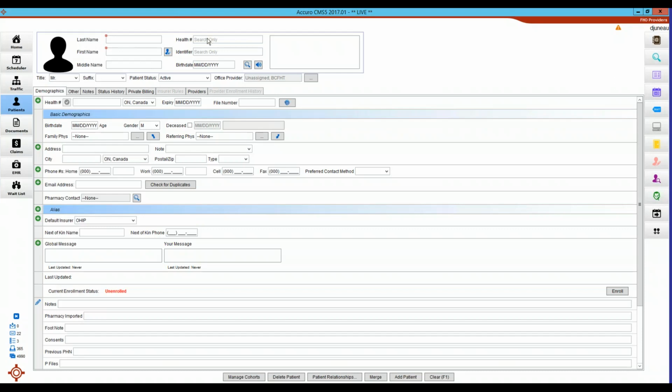Sometimes you may come across charts that are in italics. So if we go to the health card number again, you'll see charts that are in italics. This looks like it's a duplicate chart. However, it is the same chart. It is the same chart as another chart that we have here.